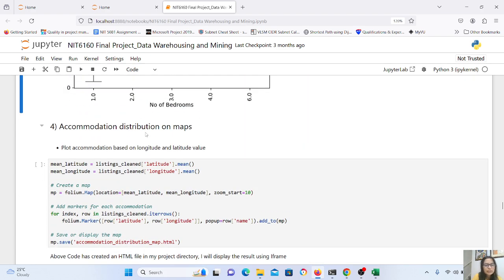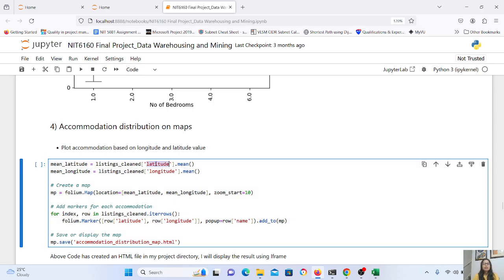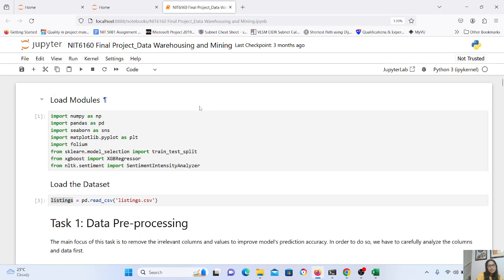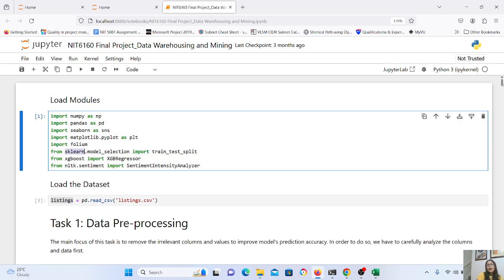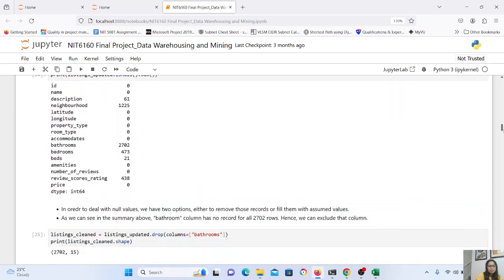Now, accommodation distribution on maps. In our assignment, it was also mentioned that you have to show those particular accommodations on maps, like where those houses exist. As I mentioned in the beginning, there are latitude and longitude values, so we're going to use those values to locate those locations on maps. We have a library called Folium. I already loaded that library here. Import folium. You have to install that library using the pip command.